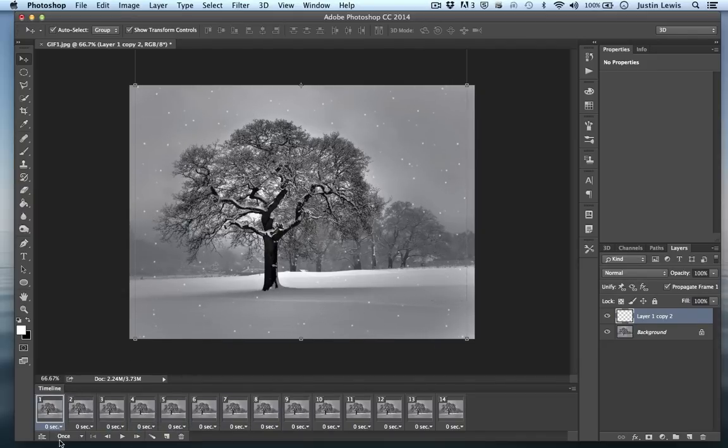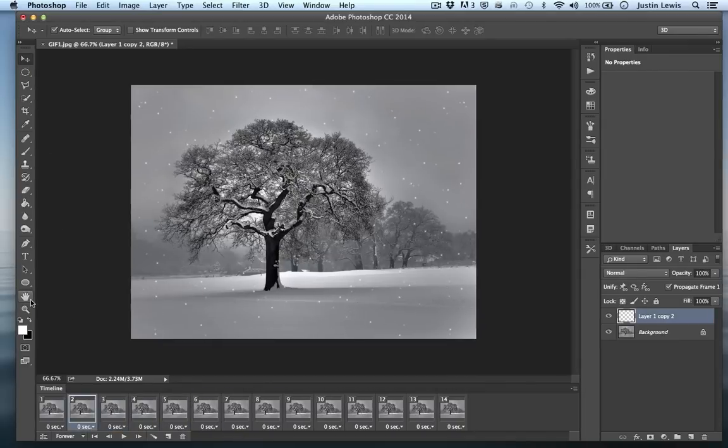So let's go ahead and see where it says once right here. I'm going to select forever. I'm going to turn off my show transform control so we don't see those things moving around. And I'm going to go ahead and press play right here. There we go. Just like that, we have animated snow. Okay, so that's all there is to creating the animation.